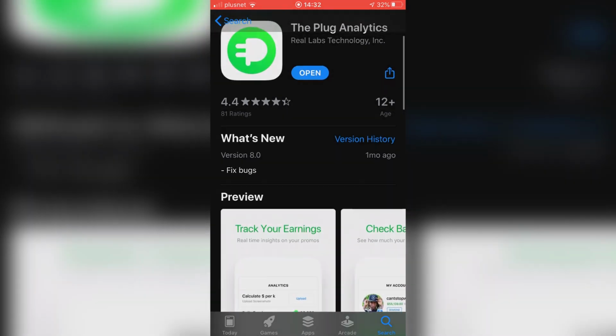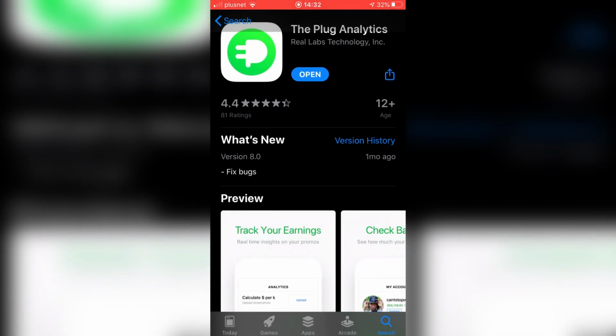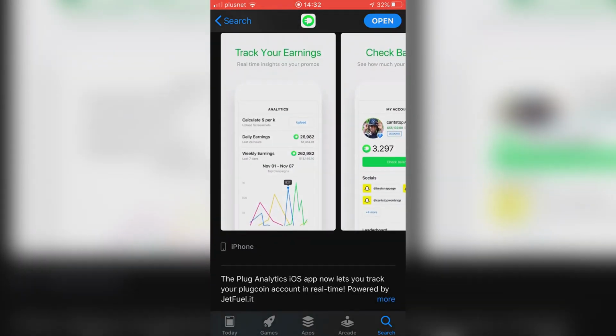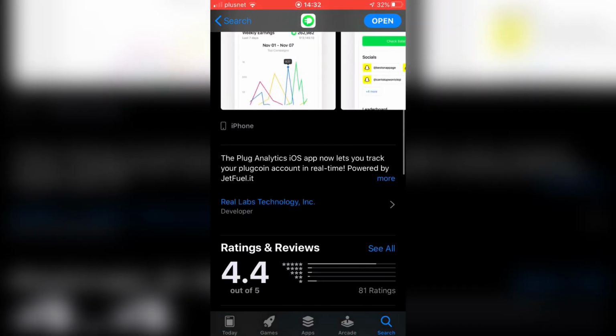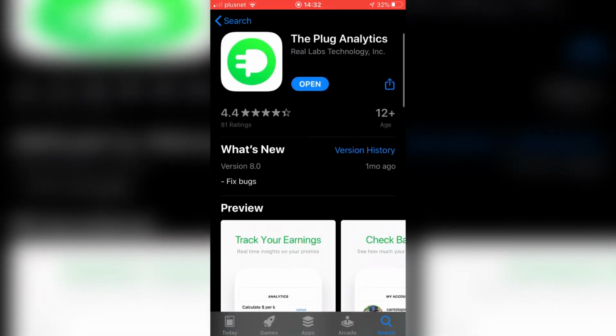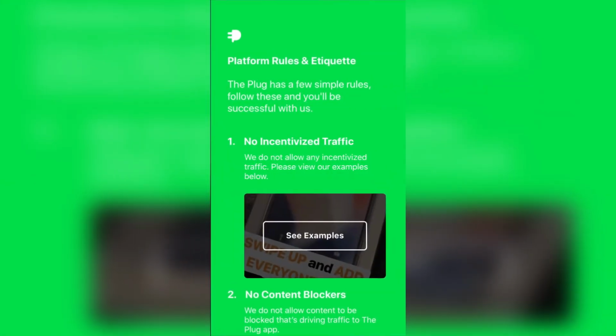Now what this app is, it allows you to promote offers on your social media platforms. So stuff like Instagram, Twitter, you can go and promote it on there. Essentially you get paid in coins, and you can cash them out by getting people to download apps. There are a few rules, so just click open and it'll take you here and load. As you can see, you've got to follow these rules.